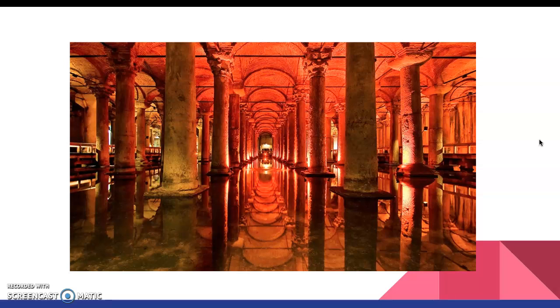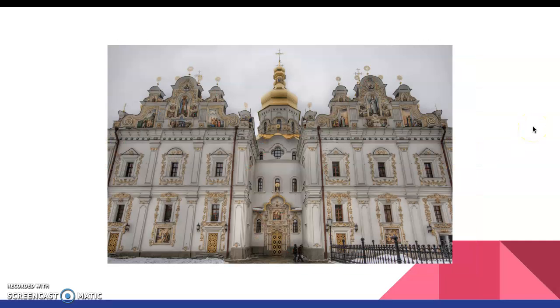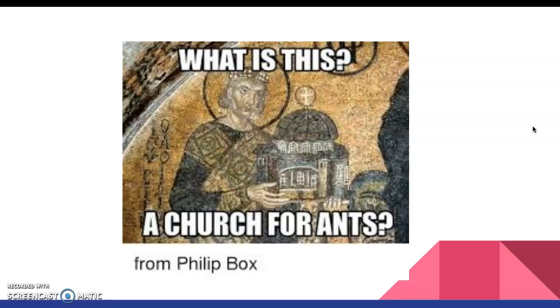Underneath, you have the cisterns, which, this is all water right here, so you see the added reflection down here as well, which is really cool. A look at Justinian's palace and what it might have looked like. We don't really know. And I just think that's funny.